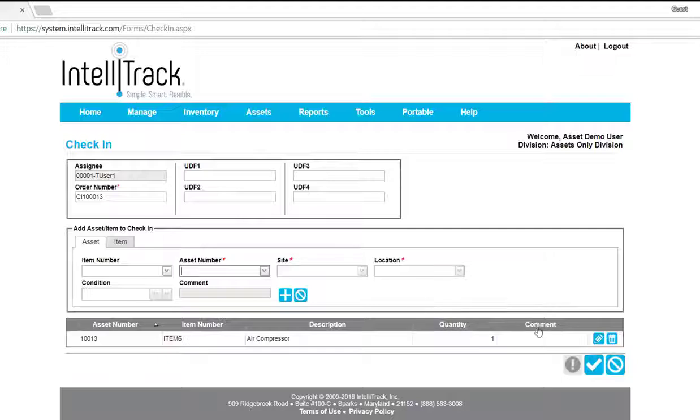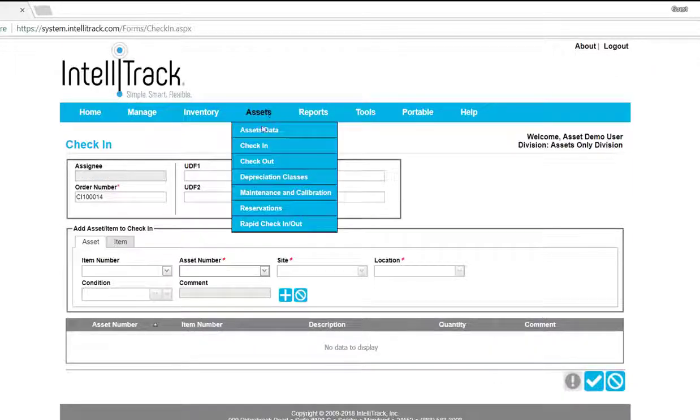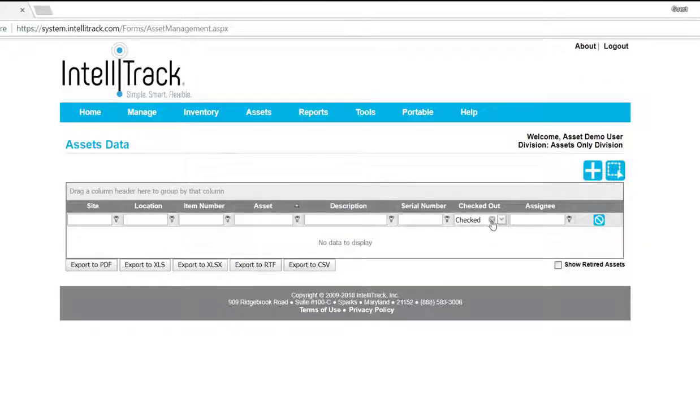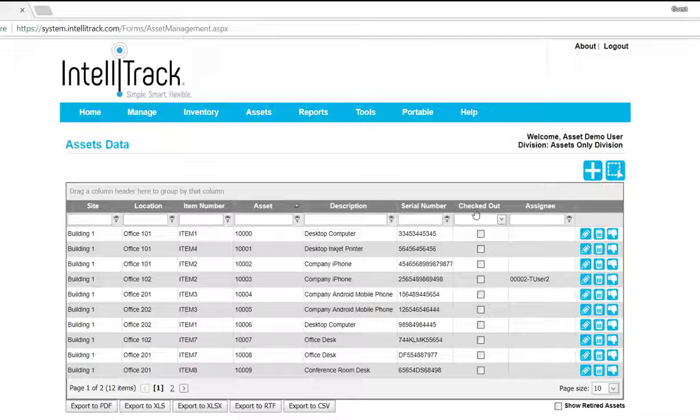that you're going to check back in to this transaction. When you've completed checking them all in by scanning them, you finally click the Save button down here. And then again, we come back to asset data and all of our assets are checked back in. Nothing is currently flagged as checked out.